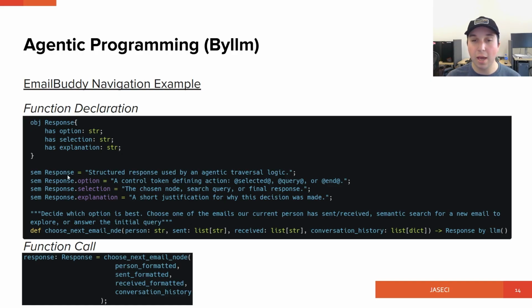So we're going to say response, the object type, is a structured response that's used by agentic traversal logic. Our option is our actual defining action. So is that going to be, we selected a neighboring node? Is going to be, I'm querying with random, or we're going to be using semantic keywords to find a more relevant node to jump around the graph. Or we decided, okay, we found enough context, we're done. We're going to actually just end the search and then just respond back to the user.